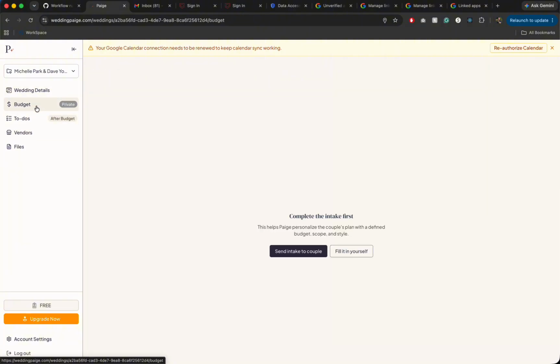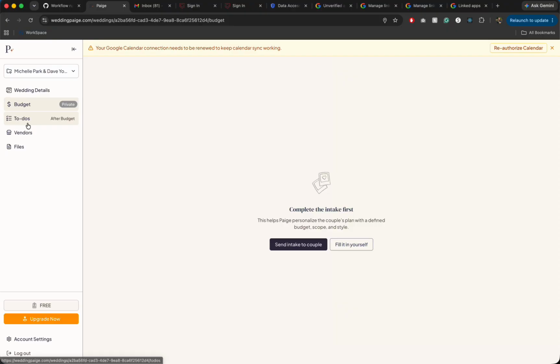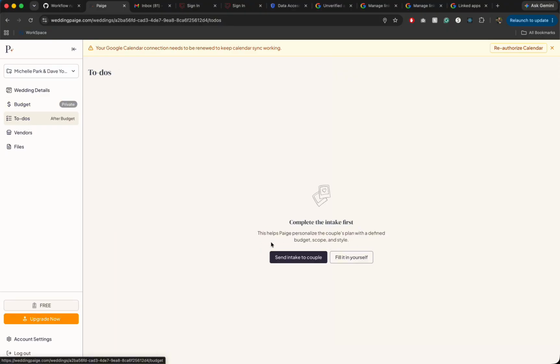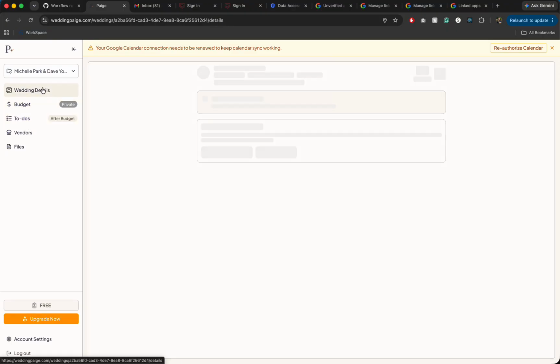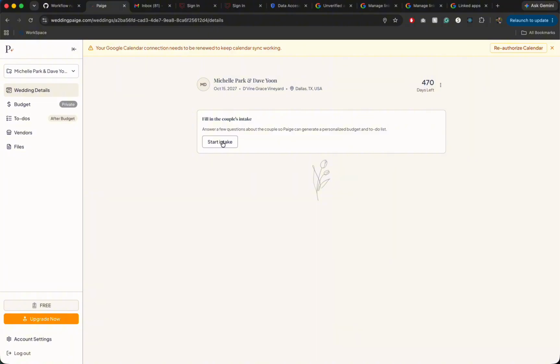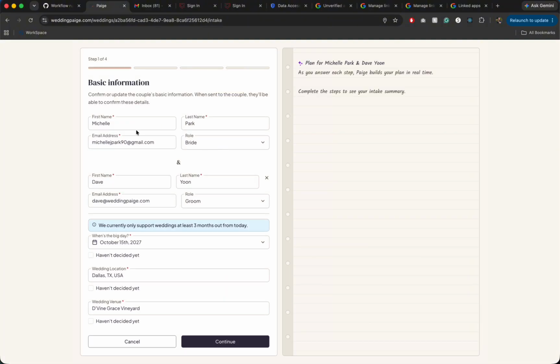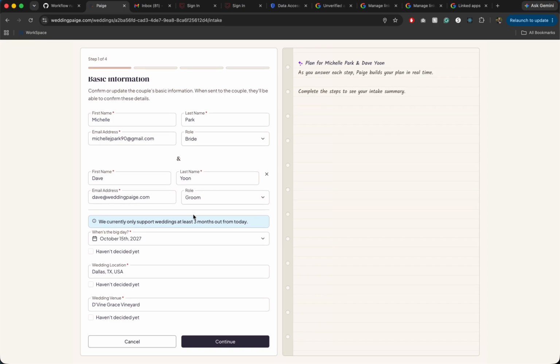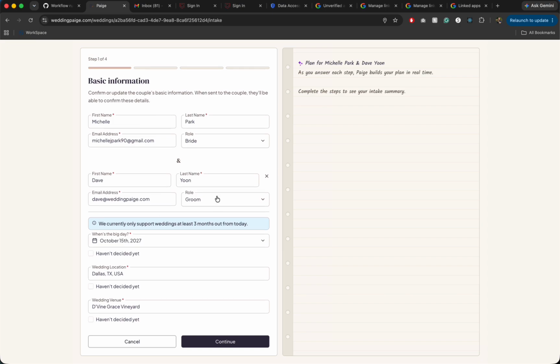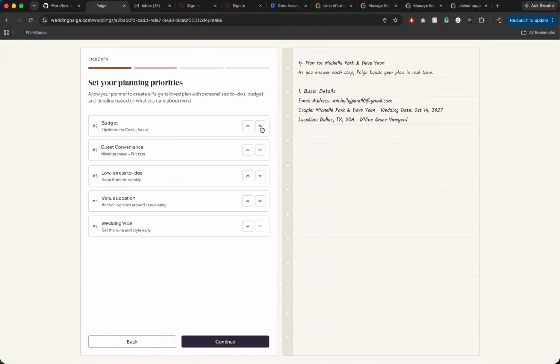If we actually go to these pages, there's nothing here because we first have to complete these items. And so we need to complete the intake, which has a little bit more detail about the couple themselves. If I go to intake here, eventually the planner will be able to send this to the couples themselves, but for right now, it just has them confirm certain information like priorities.